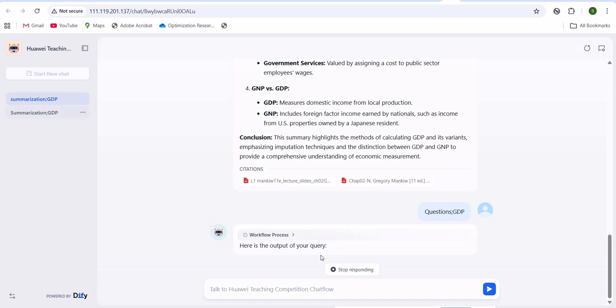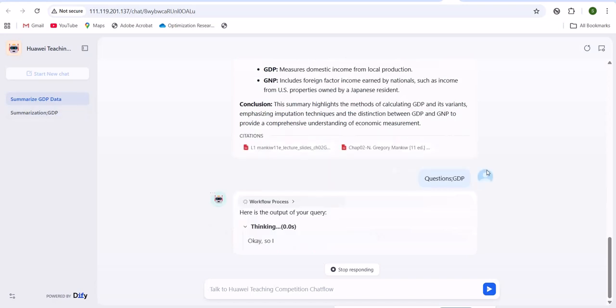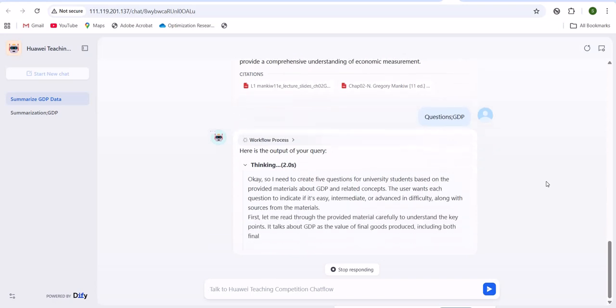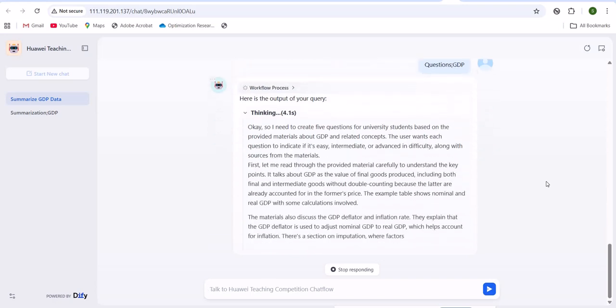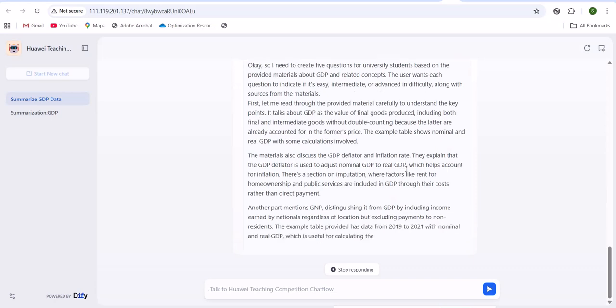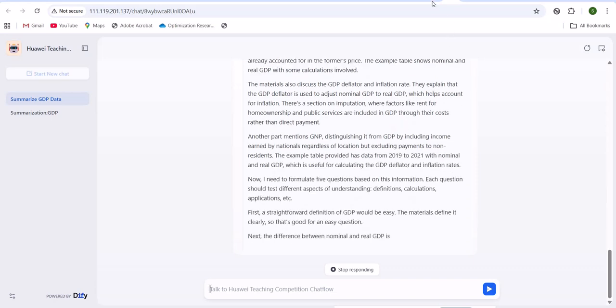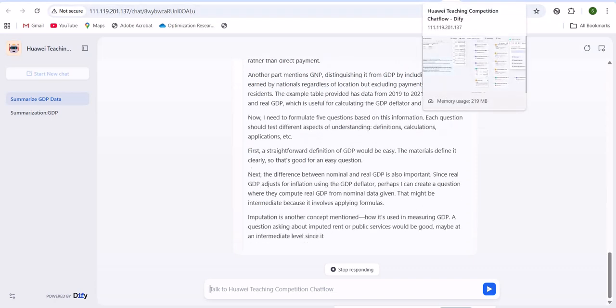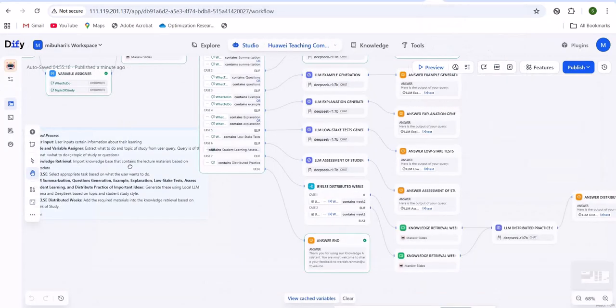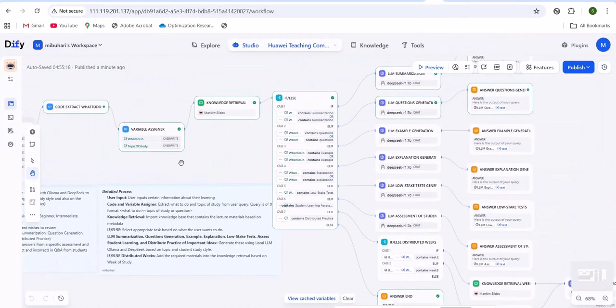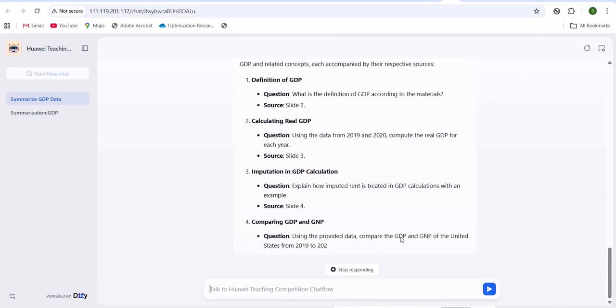I'm doing questions with GDP. You will see now, right? So it is thinking, and then it's going to give me an answer with questions. So this is the overall idea of the system. The system has certain stages here, from the starting, getting the user input, and then calling the respective LLM, and then getting the answer. So this is the chat flow.